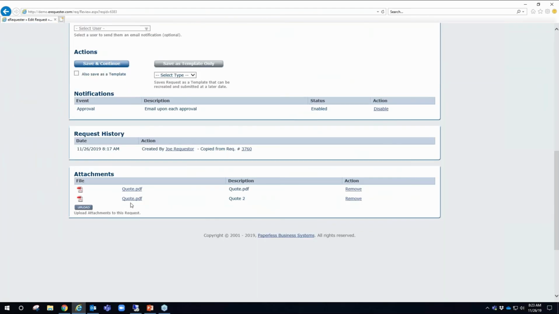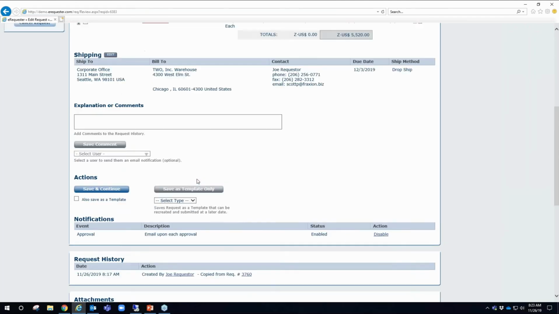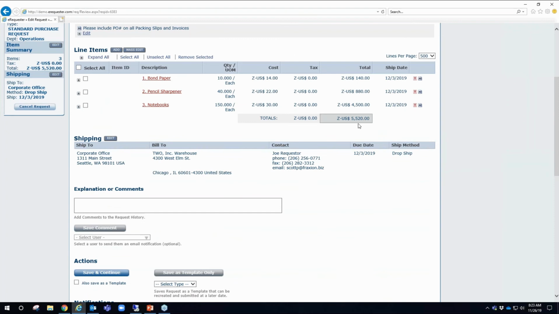I just attached a couple of documents here. I've got a quote and then quote number 2 just for reference, and that just shows you're doing some due diligence so that when I make this $5,500 request to buy these items, my boss, my manager will see that I've done some due diligence.